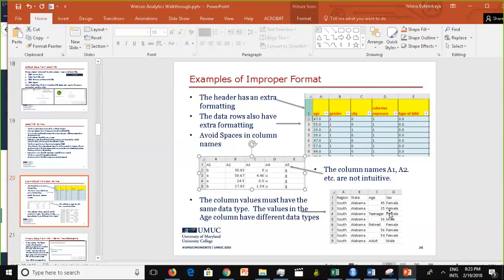Here, I'm having another problem. See this? The age. It's an inconsistent data type. 45, teenager. Well, I won't be able to apply the binning if I want to convert this field to age range, right? For instance, I won't be able to do that, because my data type is inconsistent, right?